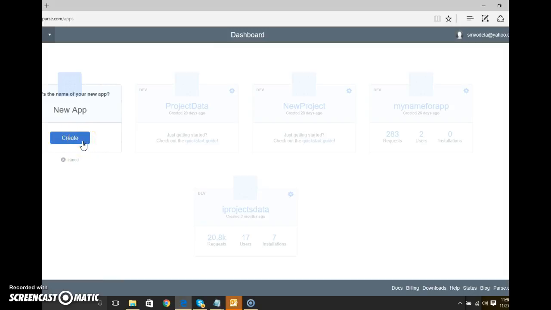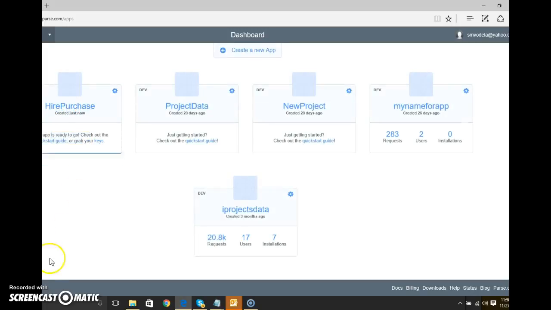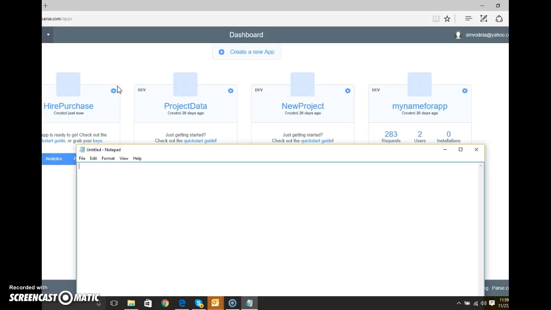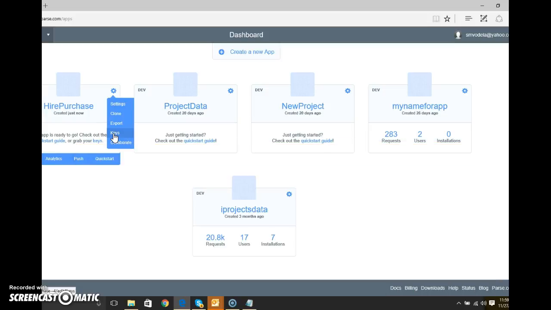Type any name that you want and say create. Having created the application, you need to get the keys by clicking on this button and clicking on the keys option.